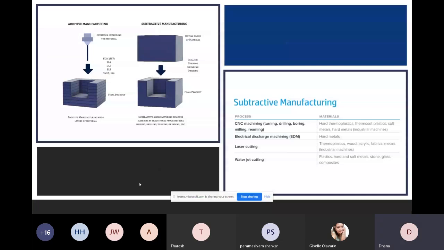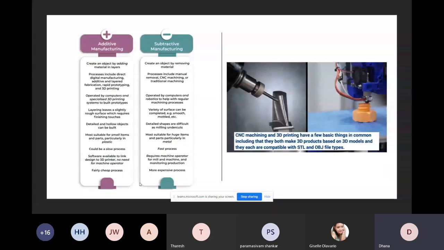The main advantages and disadvantages between subtractive and additive manufacturing: CNC manufacturing is quite expensive in case of initial investment, whereas additive manufacturing is quite cheap compared to subtractive manufacturing. But when you go for a higher level of manufacturing, additive manufacturing is a bit slow process where you want to do batch production to do a lot of models. Whereas subtractive manufacturing is a fast process for large scale manufacturing.